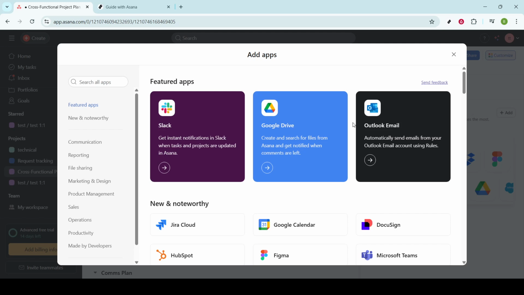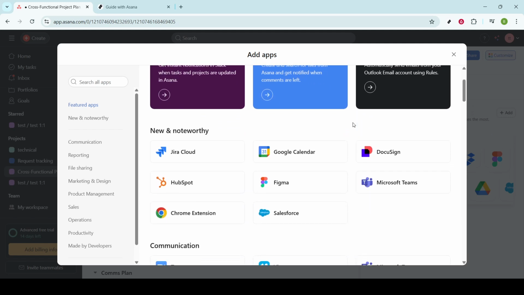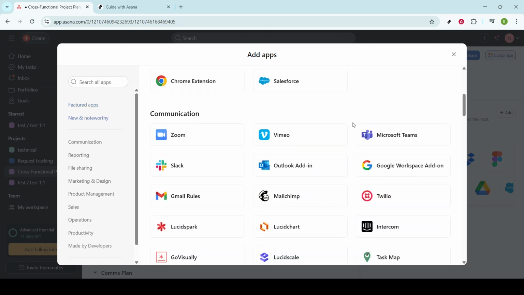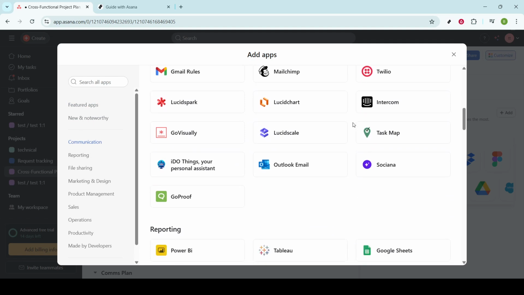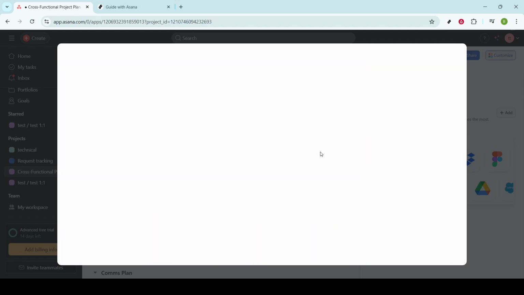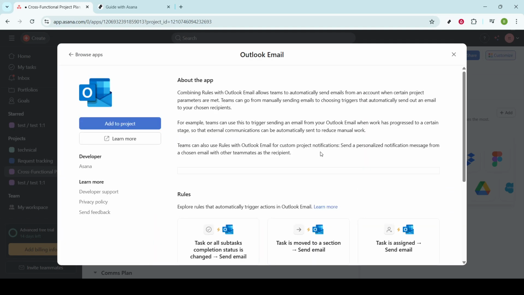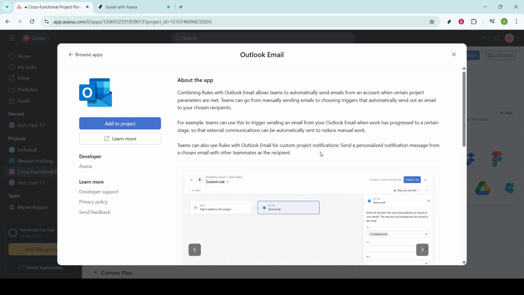As you're browsing through the list of available apps, locate and select Outlook Email. This selection will direct you to the Outlook Email integration page. With this connection, managing tasks and communications between Asana and Outlook becomes a seamless experience, preventing any communication gaps. After you've selected Outlook Email, proceed by clicking on Add to Project. This is a pivotal point where the integration really begins to take form.